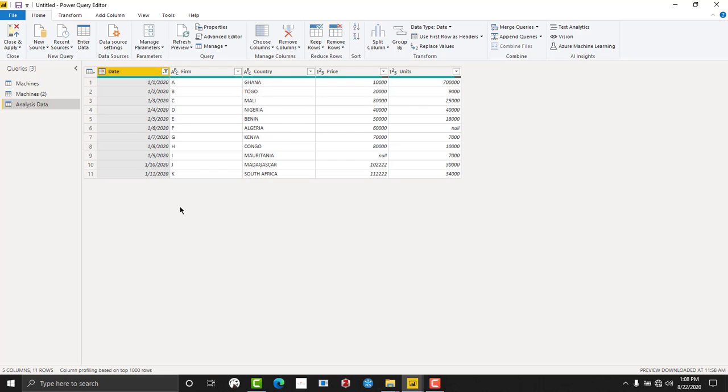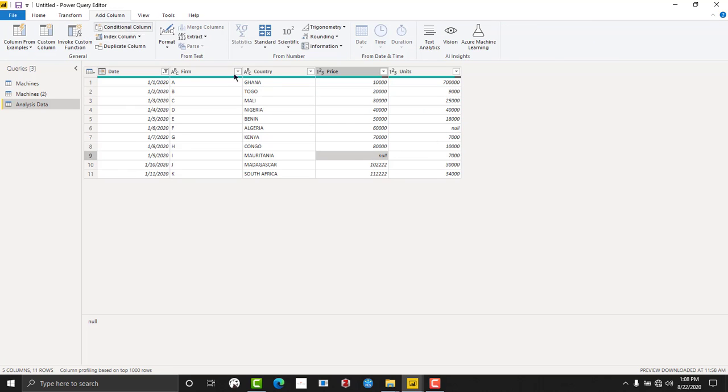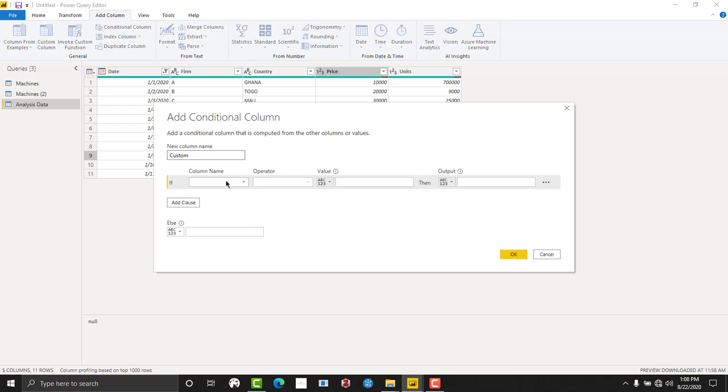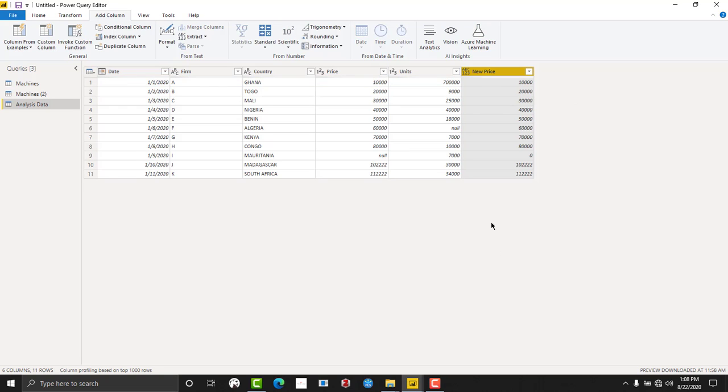So you now have a fair idea of what we are going to do. Let's try to take care of the null values in here and then in here. I'm going to work on just this one, and you have to be working on this one by yourself. Let me go to add column and conditional column. I'm going to say that this is my new price. If the price is equal to null, then I'm going to push 0 in there. Otherwise I'm going to use this column, the price column. All right, and you can see that the null over here is now replaced with this one.